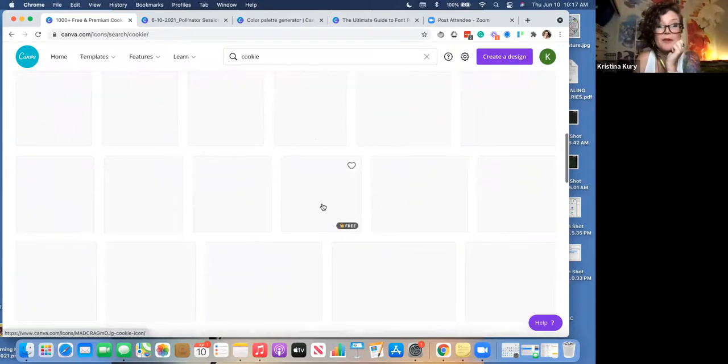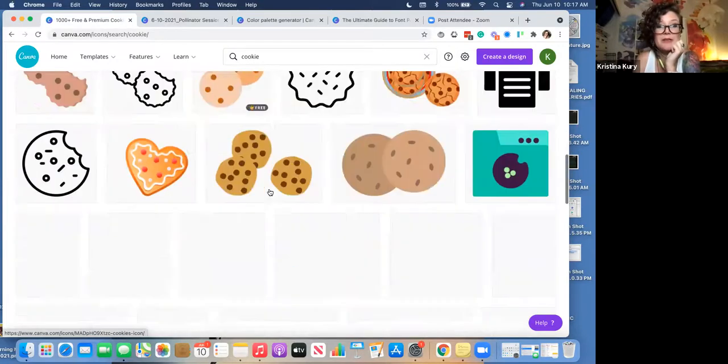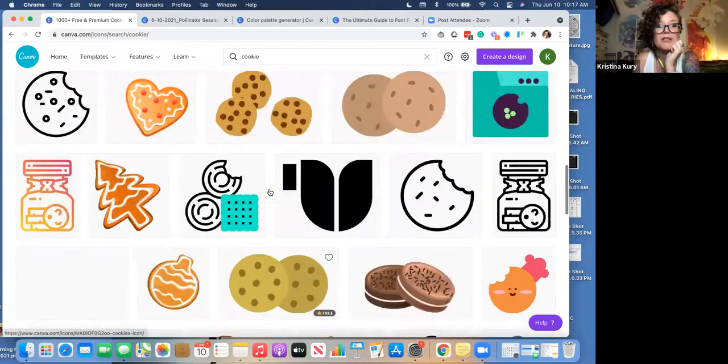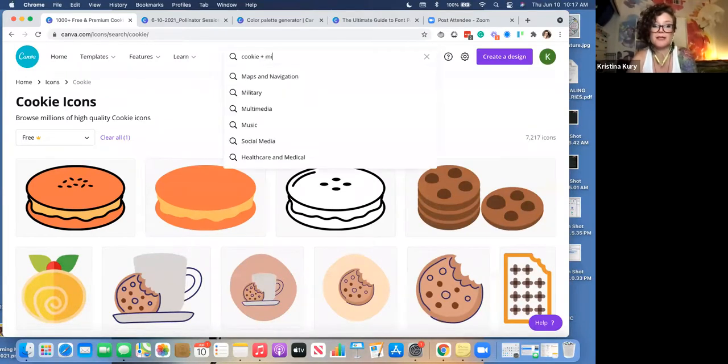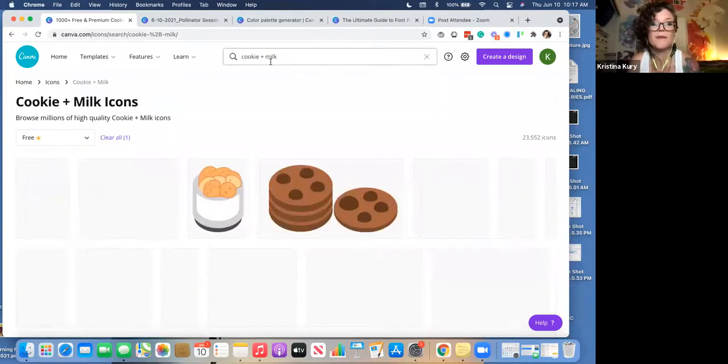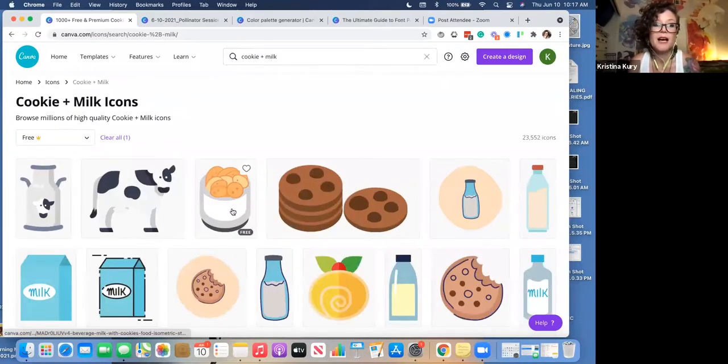Now, this might feel overwhelming. It might be like, oh my God, there's way too many cookies I don't even know. So let's say you want cookies, you can use the plus if you want to narrow down your search. And I'm going to say milk. Let's do that. Okay. Now I've got like, okay, cookies and milk. Now I can kind of start to narrow down what it is I'm looking for.